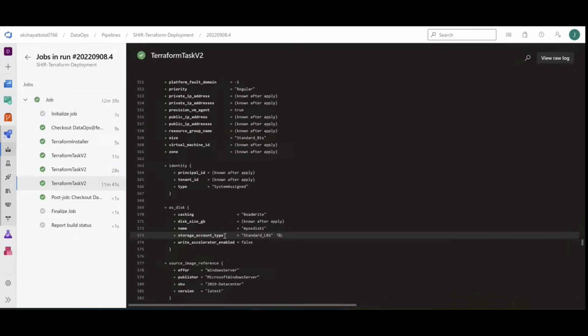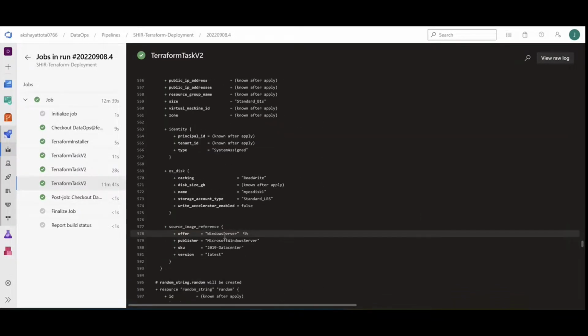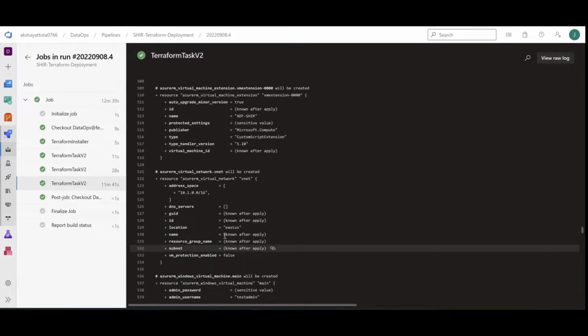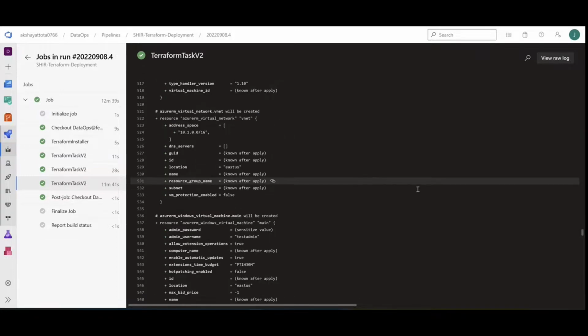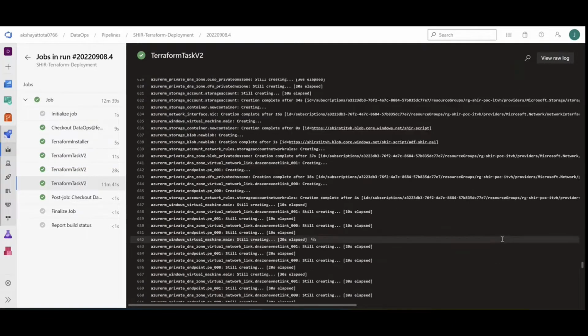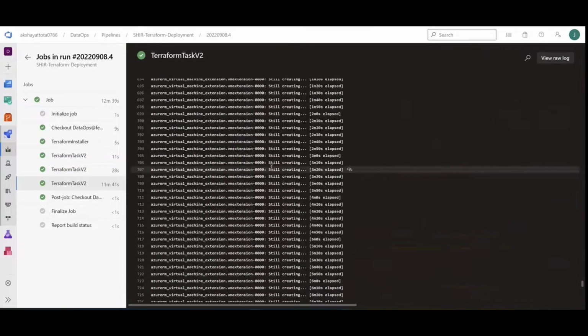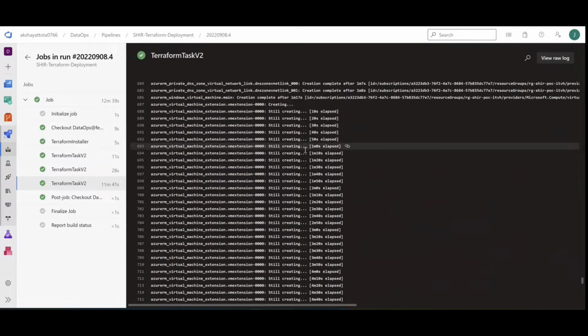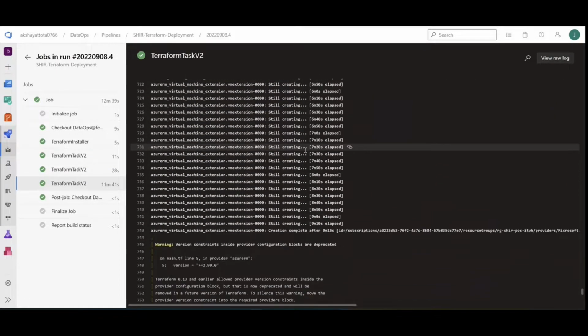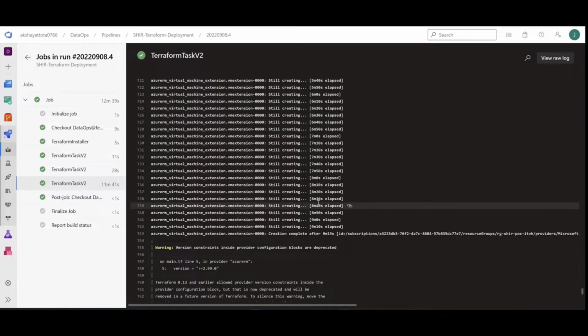And then here is the script extension, the virtual machine script extension right here, known as ADF SHIR. And you can see everything was created. The extension takes the longest to create. It took about 7 to 8 minutes just for the extension to be created. Full deployment took around 11 minutes, 11 minutes and 41 seconds.